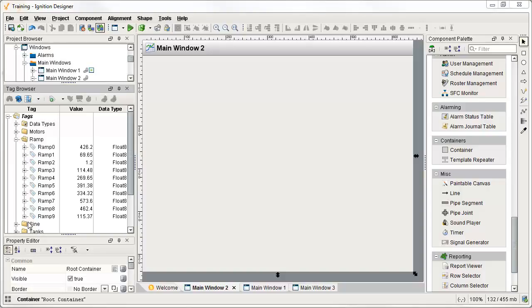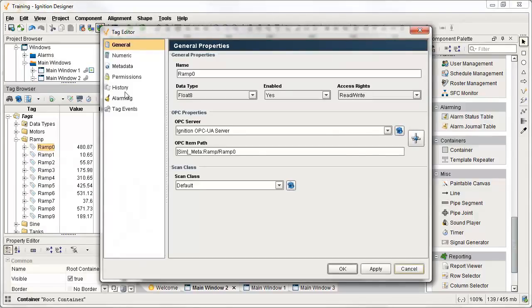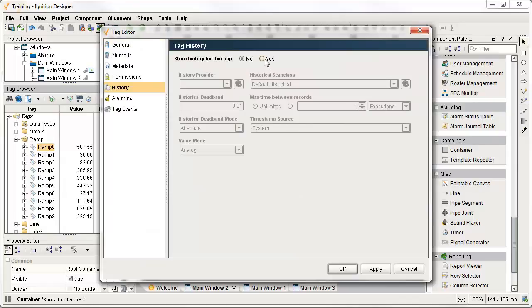In the Designer in the Tag Browser, we can right-click on any tag and edit the tag to log it to the historian. We can select History on the left-hand side and say, yes, let's store history for this tag. Then we would select the database we want to log the information to, in this list here, in the History Provider. This list is all the connections we currently have configured in Ignition right now. So if I want to log it to the MySQL connection, I would simply select it here in the list. Now if that database is blank, Ignition will create the tables for us automatically and start logging the data.